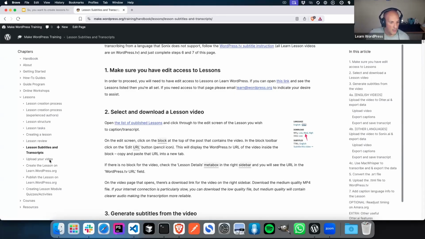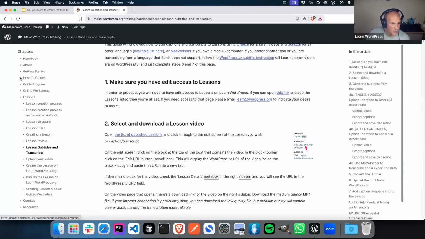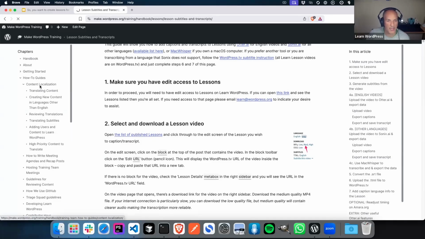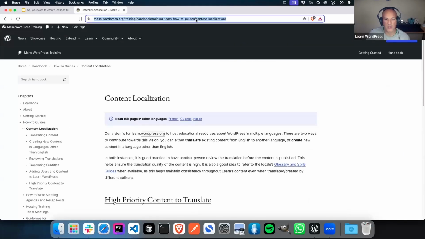There is a how-to guide around translating. I think it is, yeah, here we go. There is the how-to guide on content translation. So I'm going to share that in the chat as well if you want to read up about that. But that is the basic process of how it works. Okay.